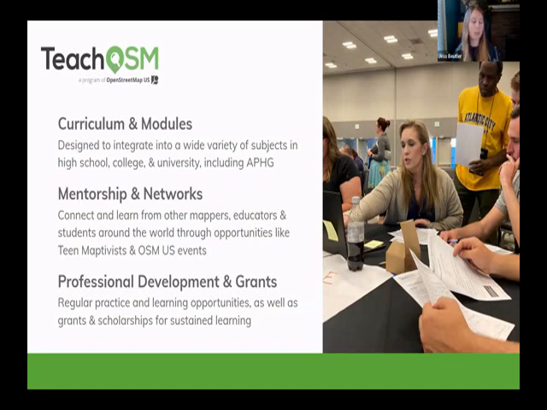And then finally, there's a huge appetite for professional development, and we've been able to offer a handful of educators grants to collaborate between schools as well.